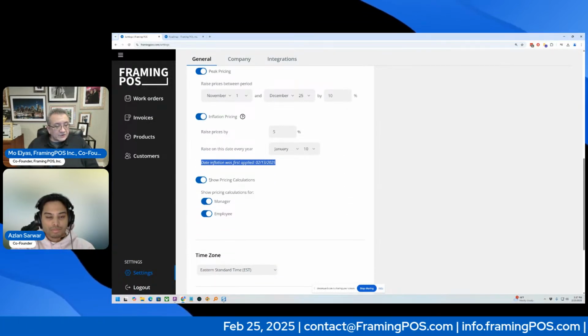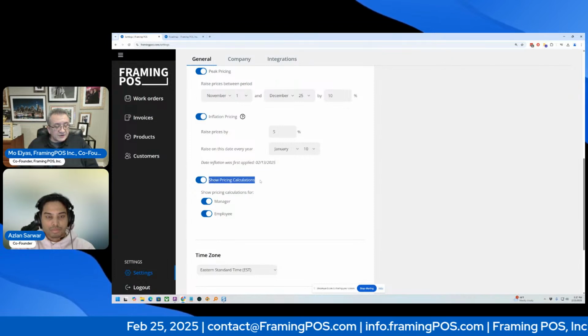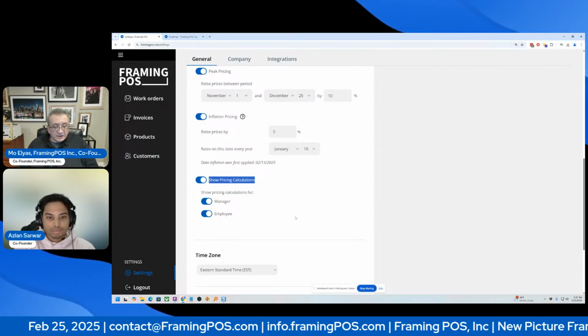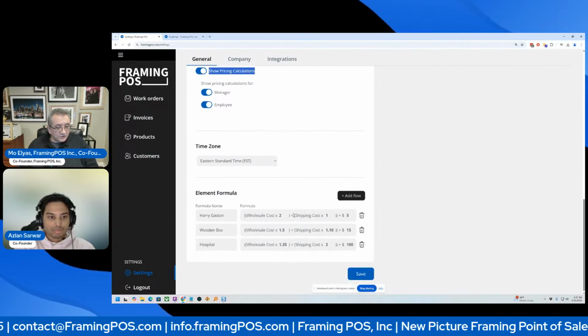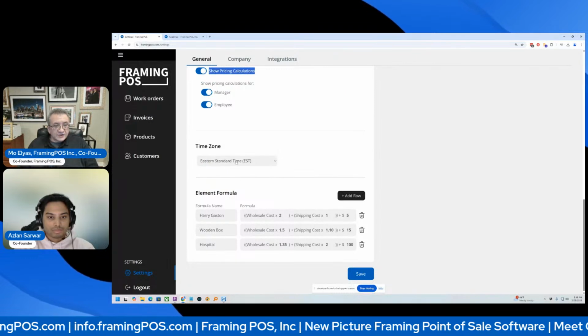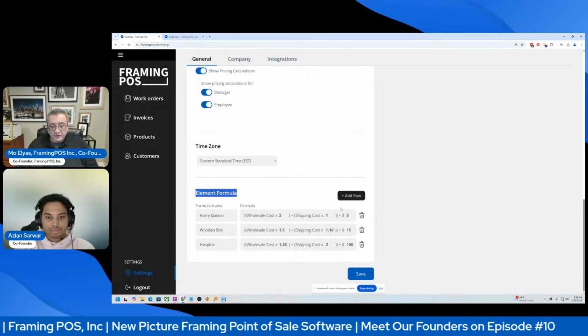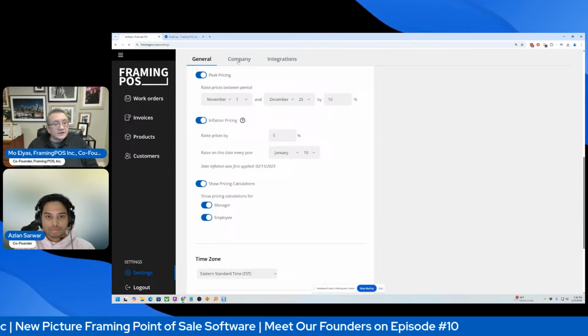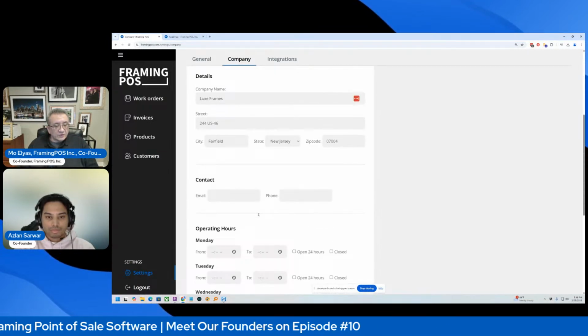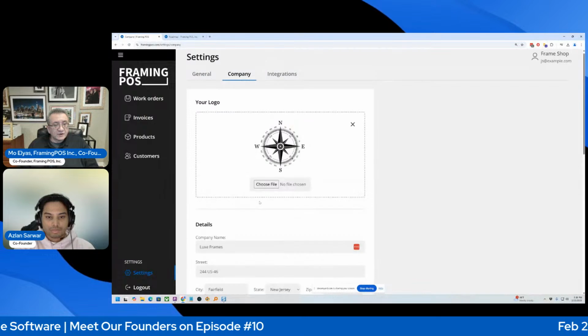We have a feature that shows the price calculation. Actually, it didn't show that, but I will go back and show you. Select your time zones here, and these are the element formulas, the one that we added earlier in there. You can come in here, add your logo, company name, business hours, and so on.